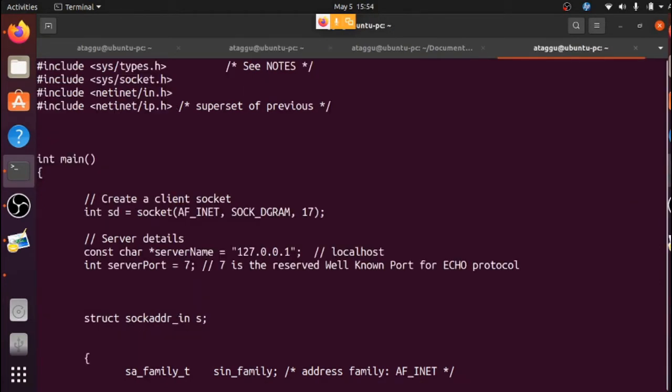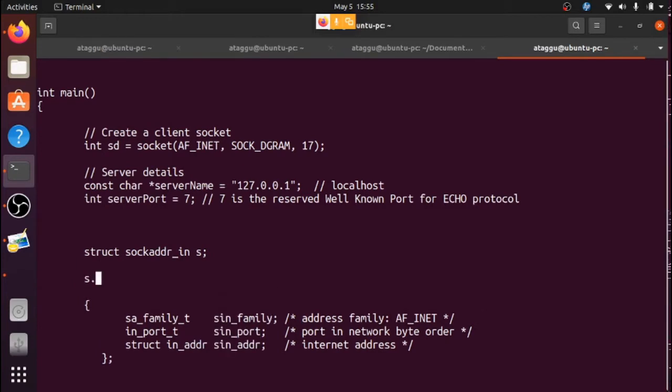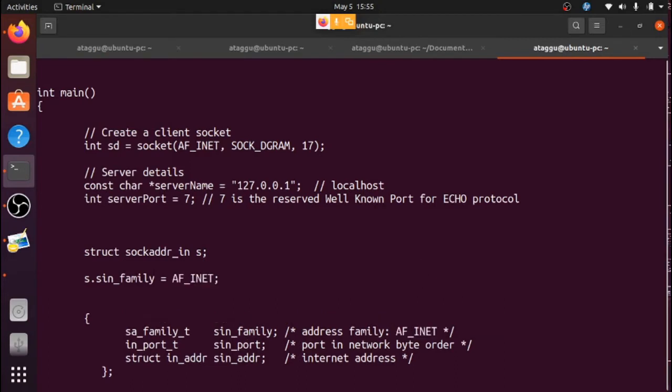In this structure, how many data members are there? There are 3. The first one is sin_family, the second is sin_port, and the third is sin_addr. There are 3 things that you have to fill. So let's start filling this up. First say s dot, remember if you have to access any data member of a structure, you have to use the dot operator. s.sin_family. And according to this manual, you have to fix it. See, this is fixed.